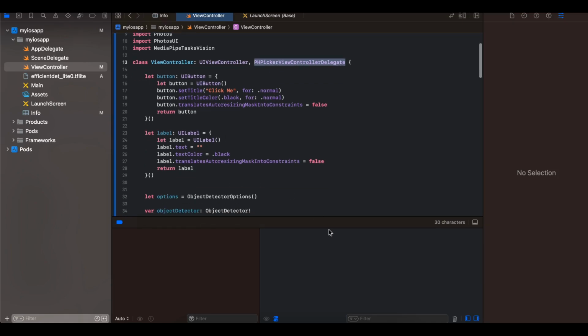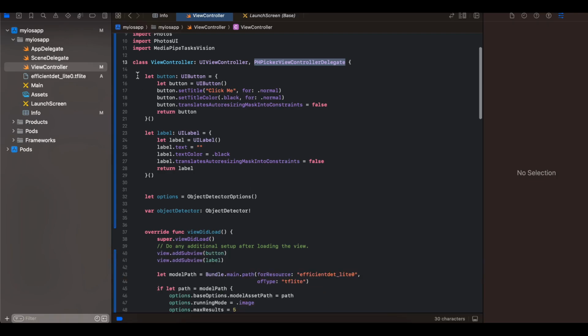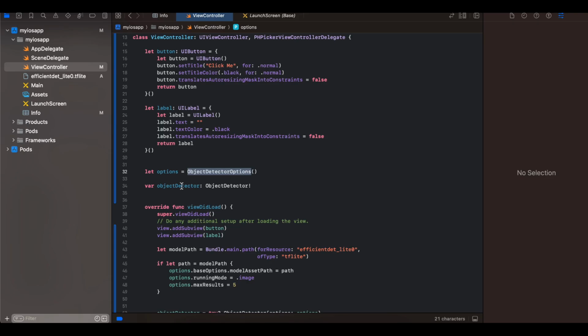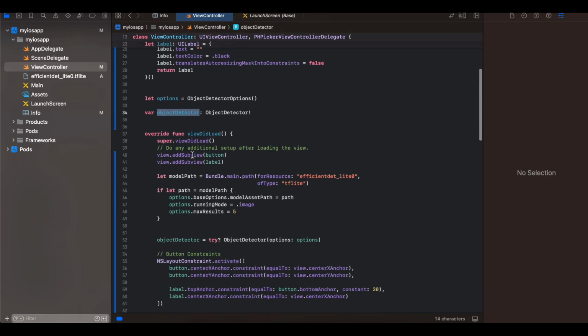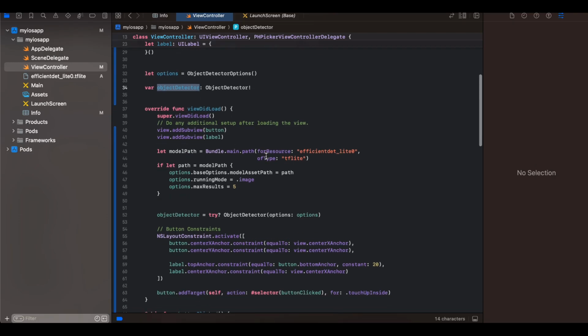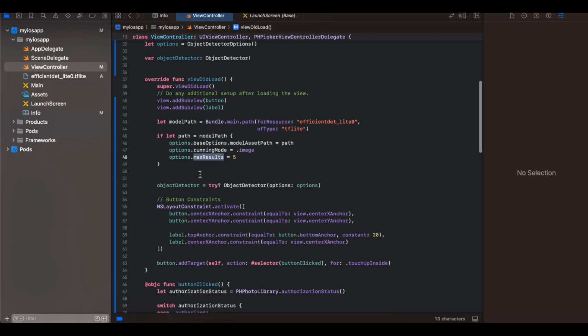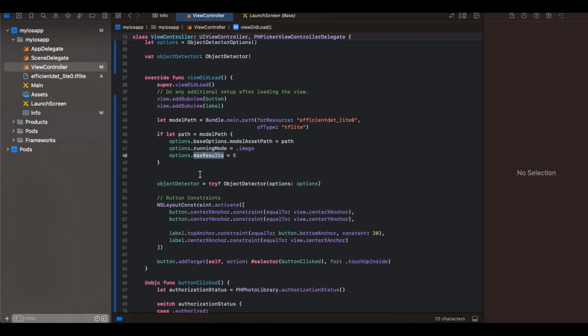Next I have created a button as well as a label over here. Next we are using this object detector options and I have also created a variable for object detector. Then I have added our button as well as label to our view. Then we are loading our TF Lite model, so make sure you use the same name whatever you have over here. Then if it is possible to load that TF Lite model, I am assigning the model asset path to our base options, as well as running mode is image and max results I have kept as 5, but I am only using the first result.